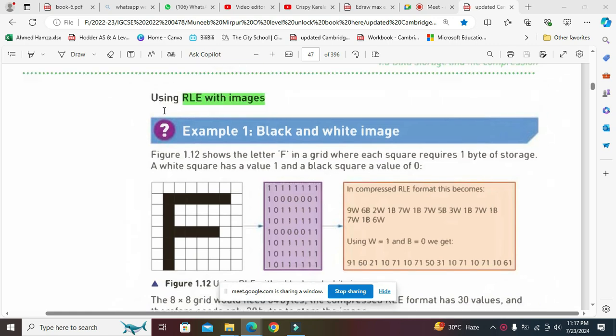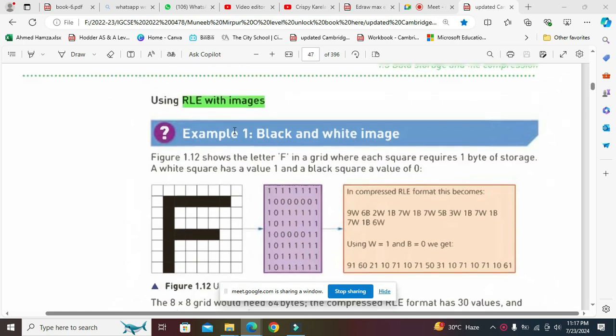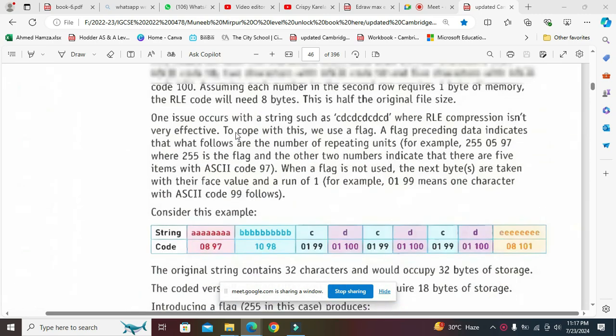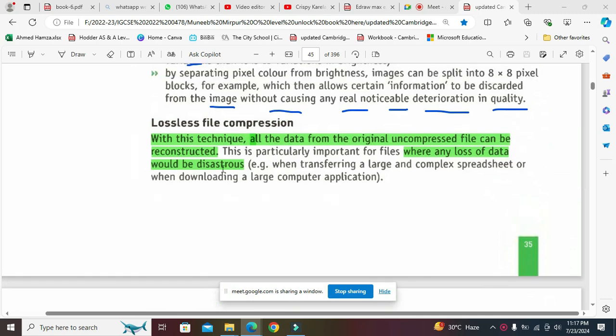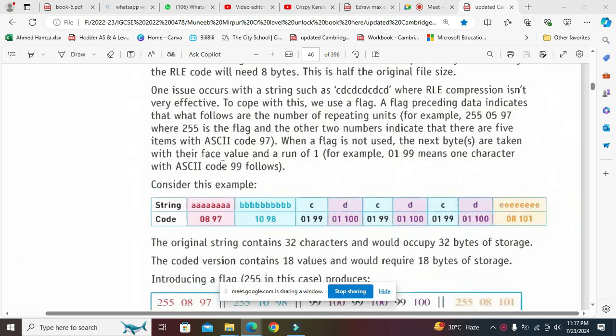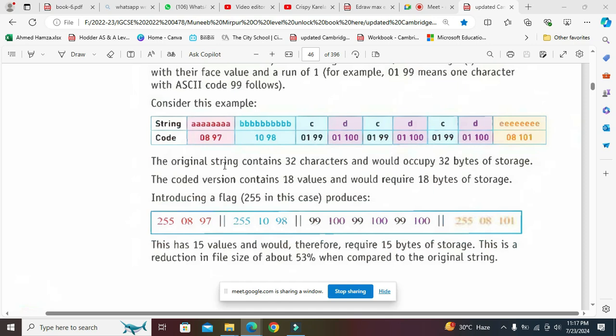Okay, now we are going to end this chapter using RLE with images. This is a lossless file compression algorithm. We have thoroughly discussed RLE, the lossless file compression algorithm, in our previous class. You can find this video in the description of this video.